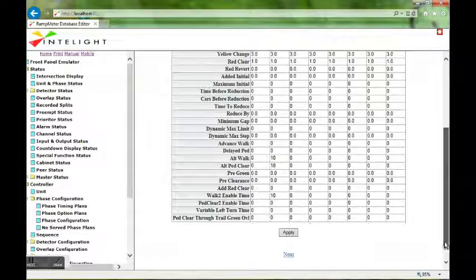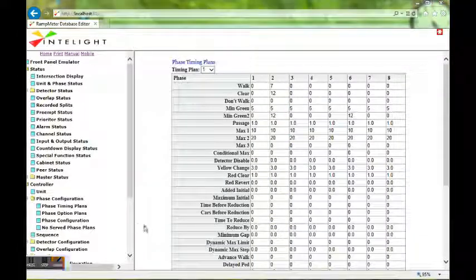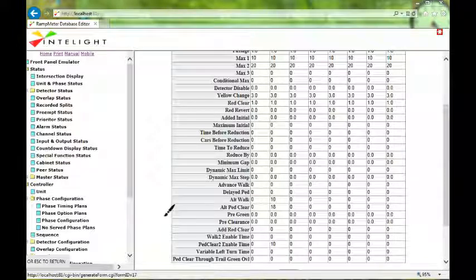So now I'm going to change my program and remove the 10 seconds to enable the walk, and I'm going to put the 10 seconds on the ped clear. So this gives us the ability of maintaining the 7 seconds of walk, but changing from the 12 seconds of ped clear to the 18 seconds of ped clear. So the alternate ped clear time is tied to the enable time. So when the enable time is 10, we get the alternate walk.